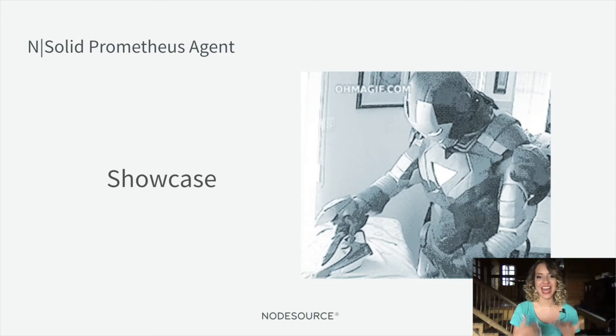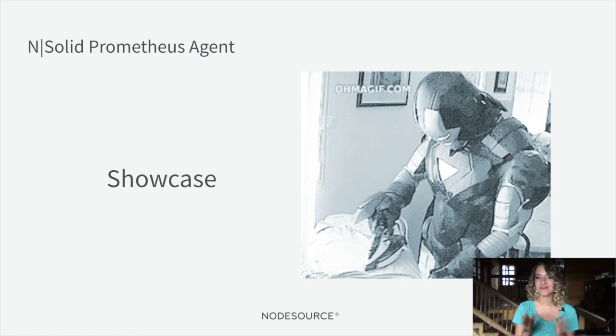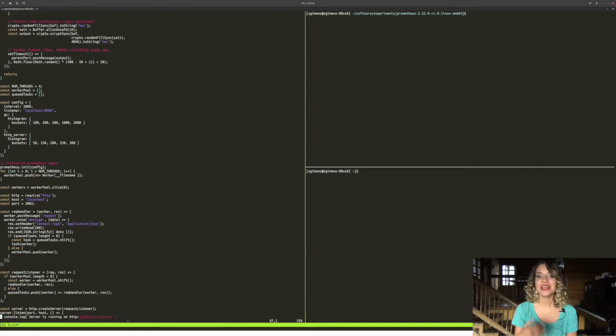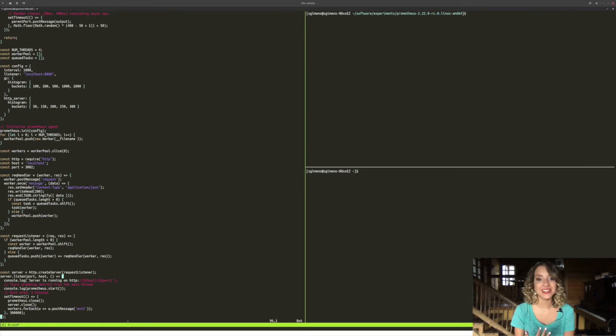To showcase the add-on, I'm going to run the example that is available in the repository. This is a basic example of a web server that performs a CPU-intensive operation in worker threads that are managed by a thread pool. I will go into details on how this is implemented, but I will focus only on how we've integrated the add-on.